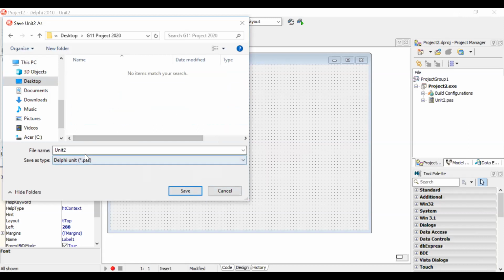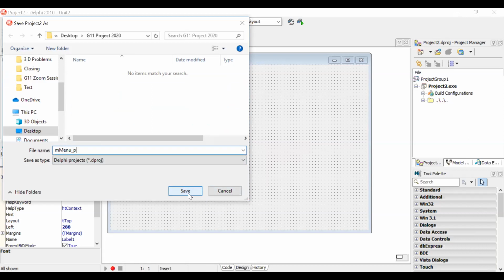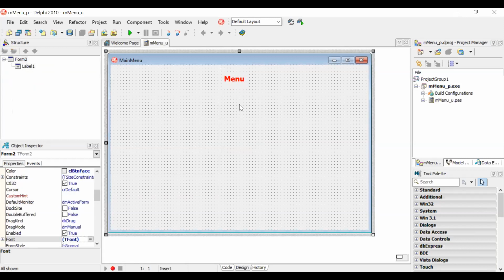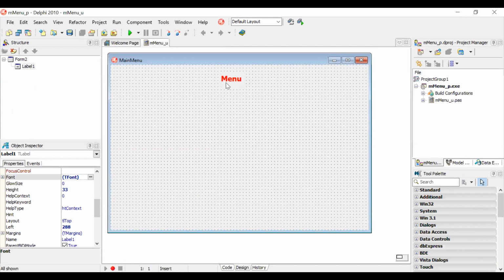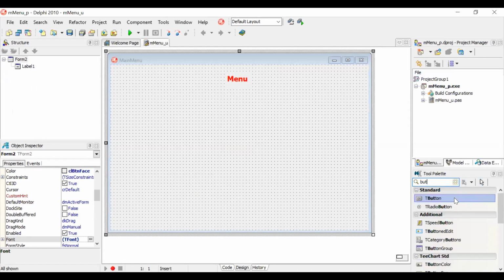Okay, so we've got a grade 11 project 2020. And the first thing it wants is a name. Because this is my main menu, I'm just going to say M for main menu, or to make it simple, M menu underscore U. Save, M menu underscore P for project. Okay, so if this is your main menu, we're going to first create our first button on the menu, BUT.